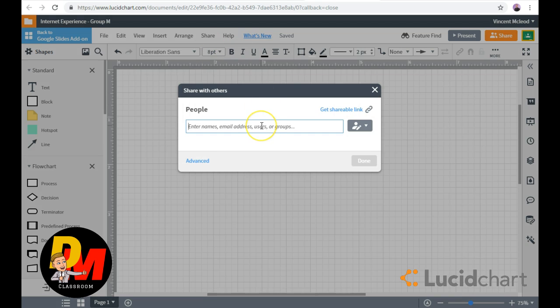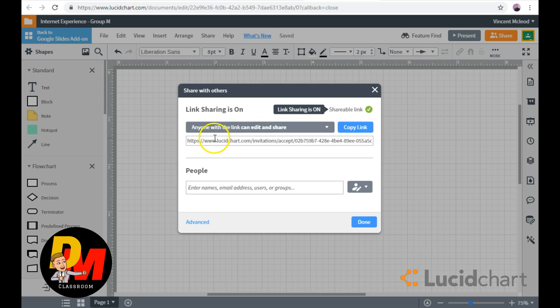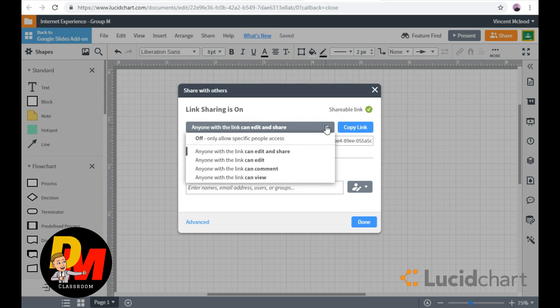You'll notice it says this right here. Instead of putting your emails and then having to go to that, we're just going to go to Get Shareable Link. So go ahead and click on that. You'll see it says here, anyone with the link can edit and share. That's what you always want. We want that one so we have access and everything.